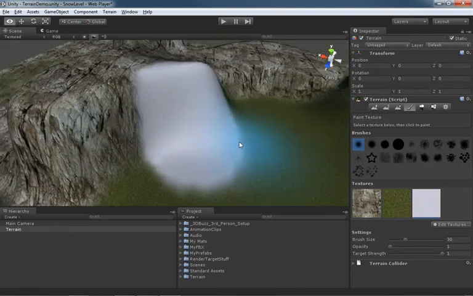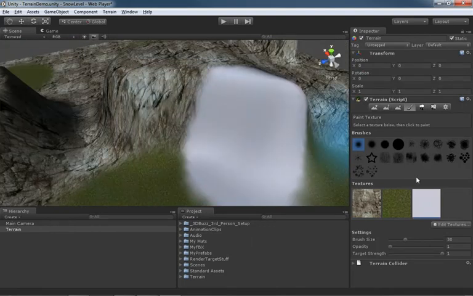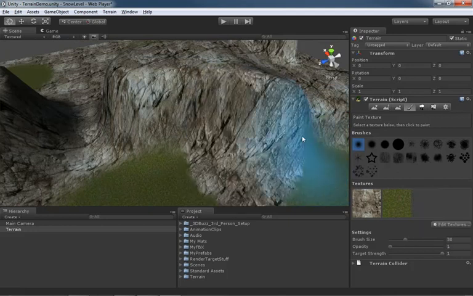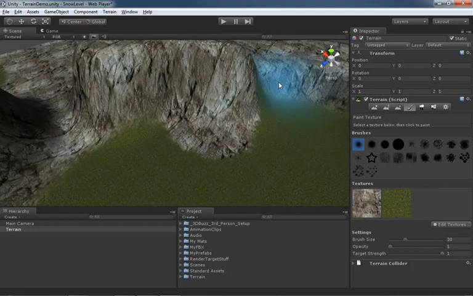At any point, I can decide, well, I didn't want that texture here anymore. I can click on Edit Textures and remove that texture. And that will default us back down to our base texture. So that's been pulled completely out of the mix.